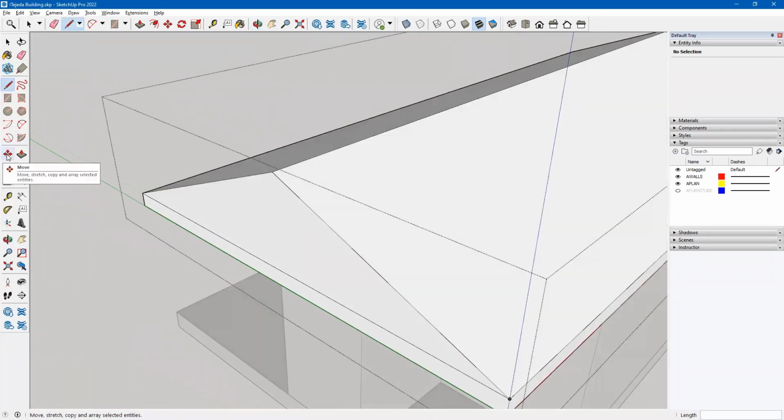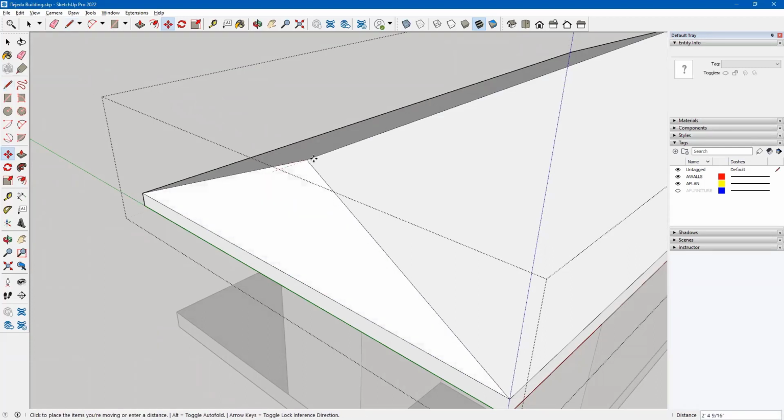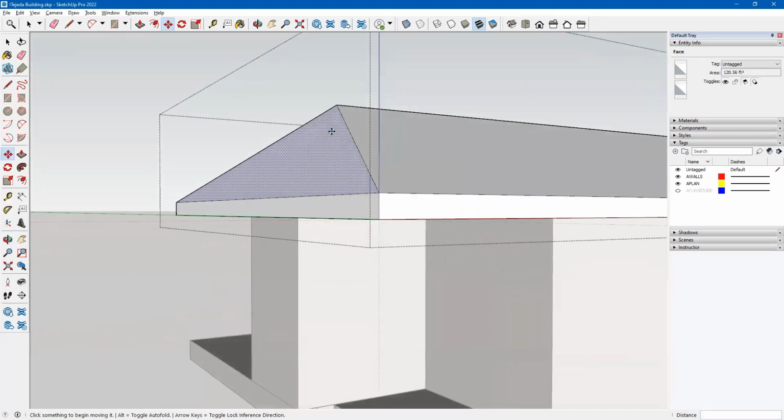I will now pick my move tool, hover over this endpoint. And now when I take it back, and again, I'm taking it back the same distance that I used to take my roof up. So that would be 6 feet. So now when I take it back 6 feet, enter. Now it's doing exactly what I want it to do.